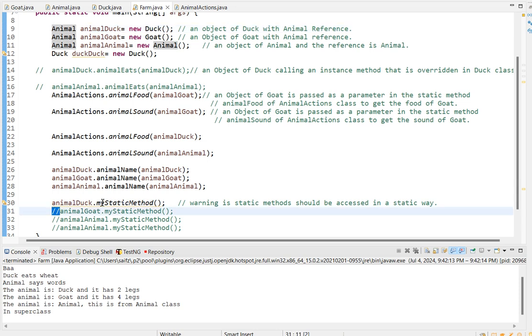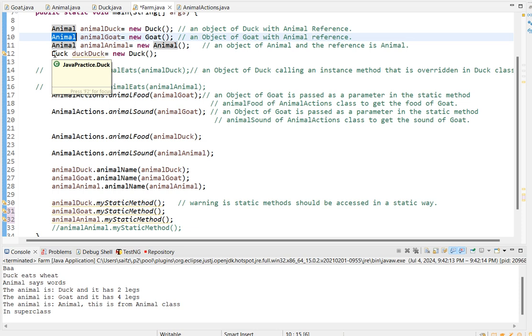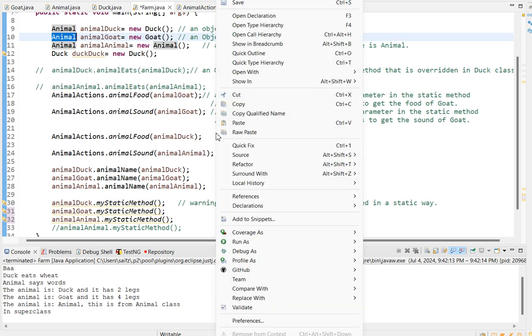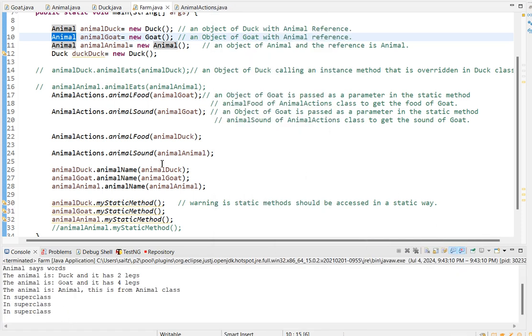Similarly, if I do these two, we will see in every case, since animal goat was also a goat object, that's fine, but the reference is animal, so the animal static method will be called, so it will say superclass. Similarly, animal is an animal object, and also the reference is animal, so that's also the same. So now if I run it, in every case it will be superclass. That means it's always the superclass method that is called because the reference is animal. Whatever the reference is, that class's static method will be called.